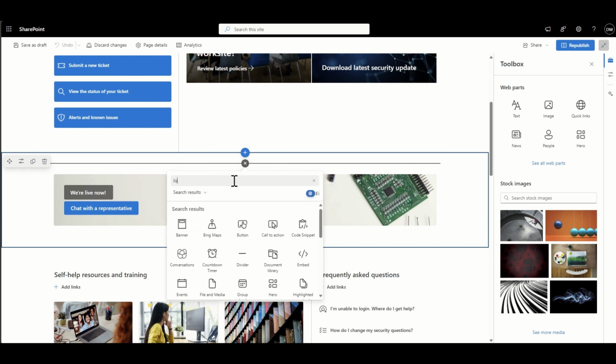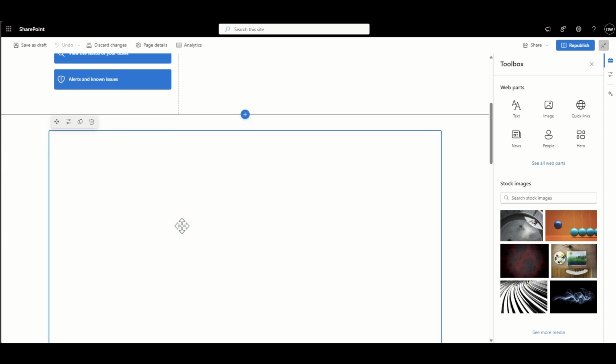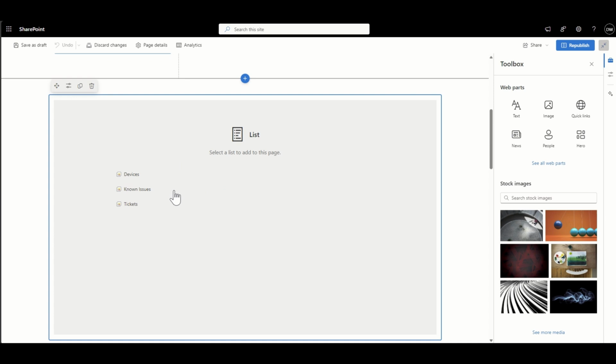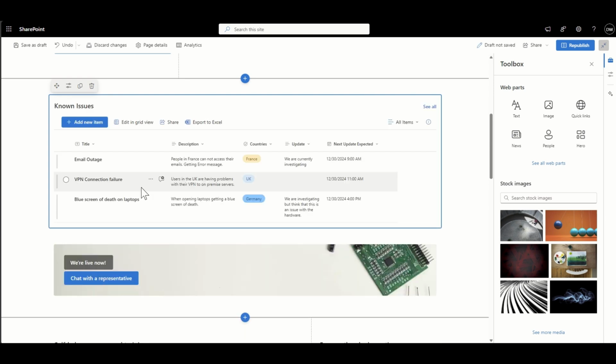Then I'm looking for the list web part, click on list, and it's going to show me the lists that I currently have on this SharePoint site. Now it's the known issues that I want to add to this list. So now you can see here, but I don't want necessarily all this additional bar across the top. I think it's just adding too much complexity, and I'm not going to add new items directly from here. I don't want it to confuse users.